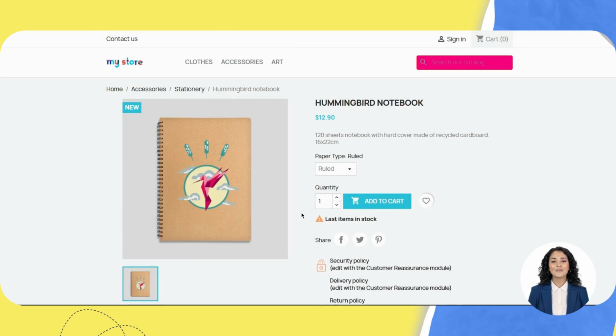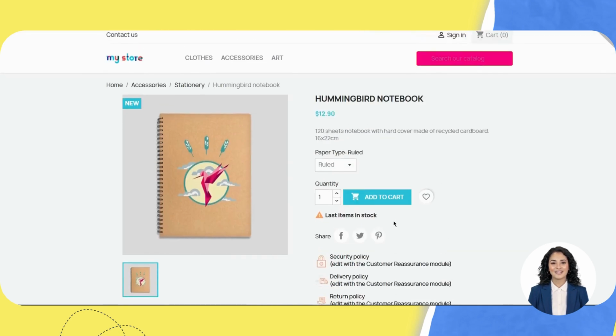When you click on the product image, you will be redirected to the product page where the message is mentioned that the last item is in stock, so you can complete the product purchase from here as well.